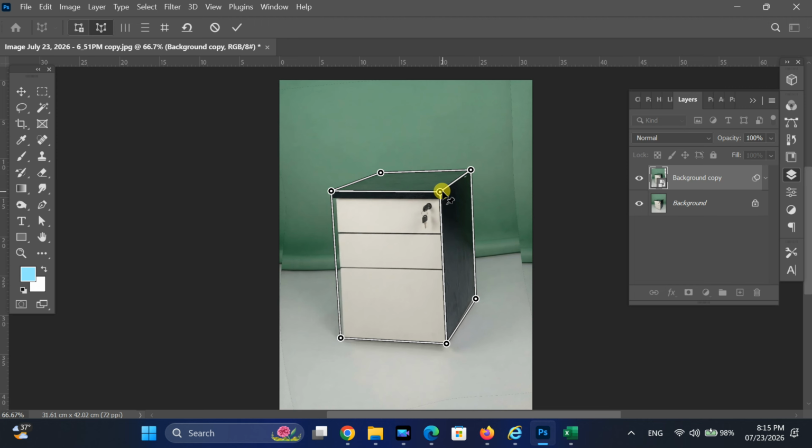In this video, I'll show you how to use the Perspective Warp tool in Adobe Photoshop. This feature lets you correct perspective, straighten buildings, or change the viewing angle of an object while keeping the image looking natural. Let's get started.